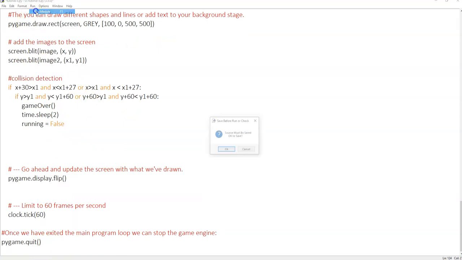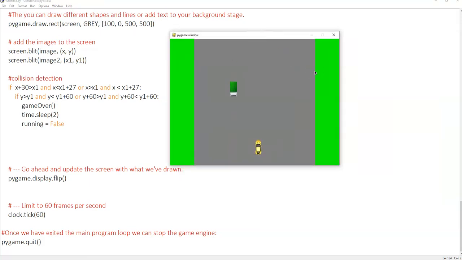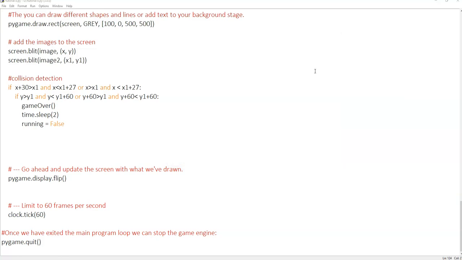So let's have a look at that in action. And here's our game. As you can see, we've got our images on there from last tutorial. Now if I crash, game over comes up, and boom, it closes. So works a treat. We now have successfully added text to our screen, and again we've added that little bit of extra realism to our game.